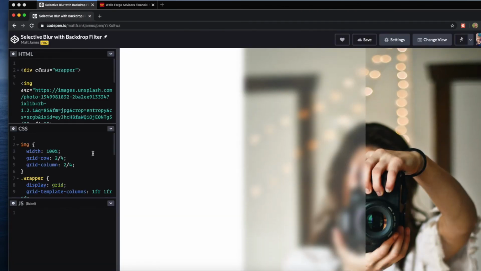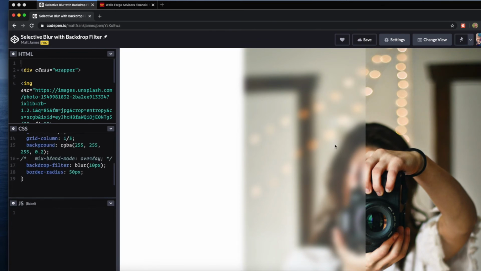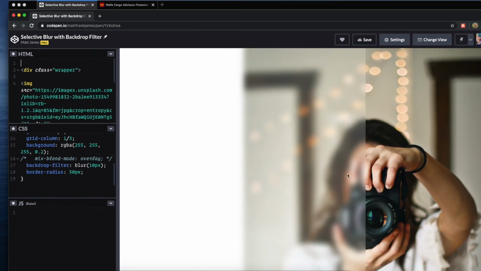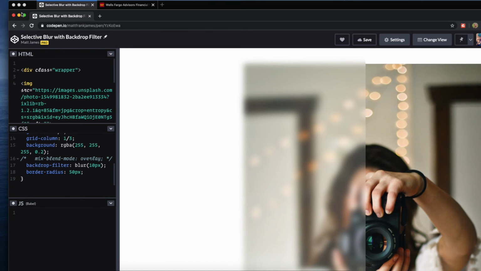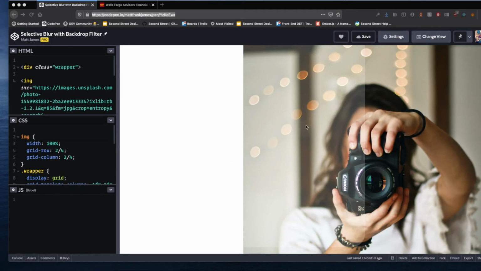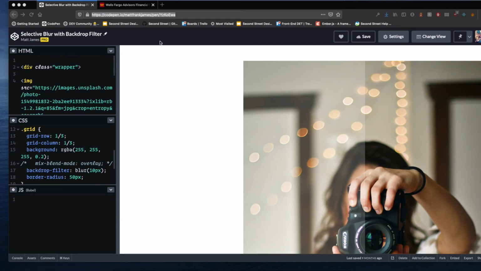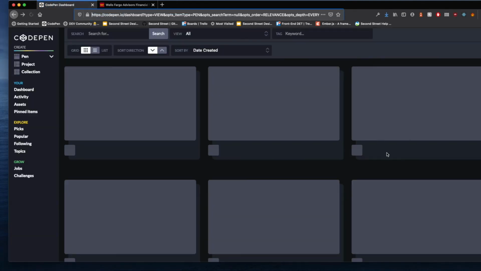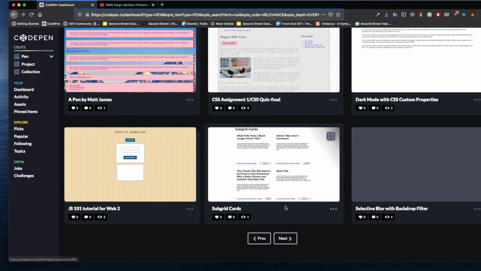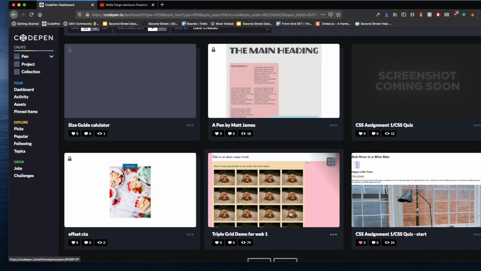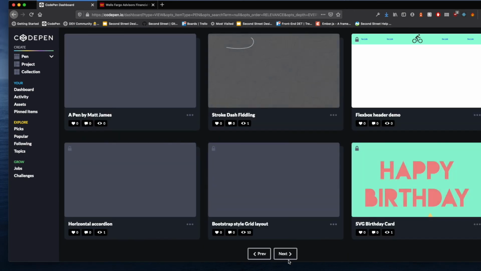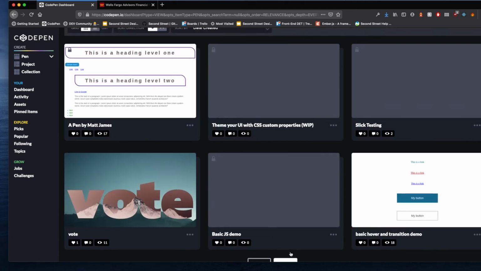So this is using a backdrop filter, which is similar to filter, and it's kind of overlaid over this image, so it's only blurring half of it, which is pretty neat. And it doesn't work that same way in Firefox, so it is picking up just a straight up blur. So that's one example. Let's find a couple other ones. Here we go.